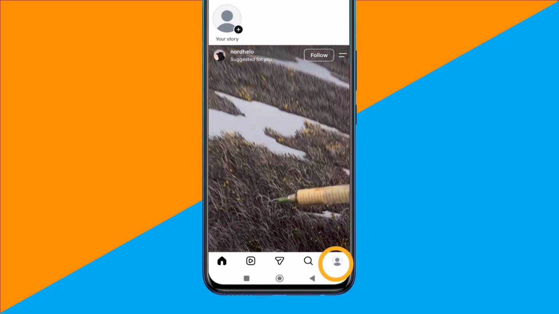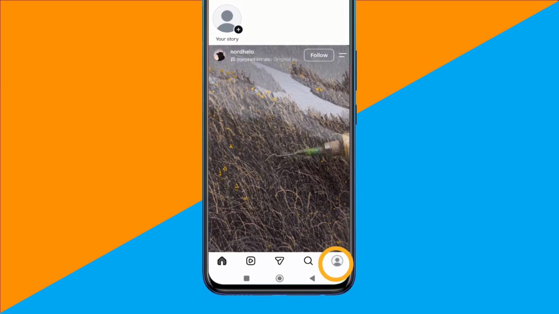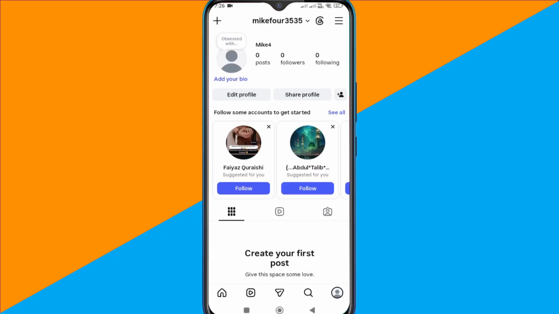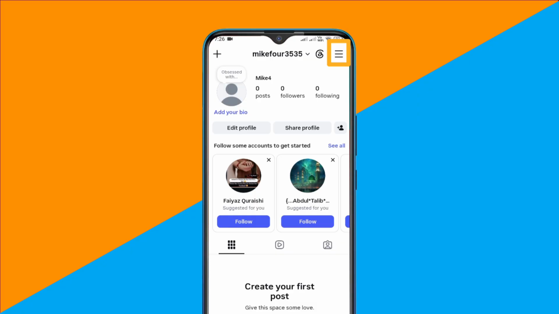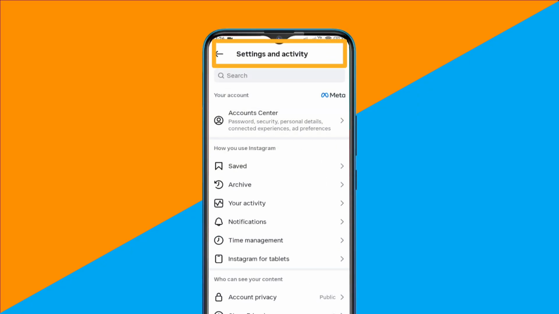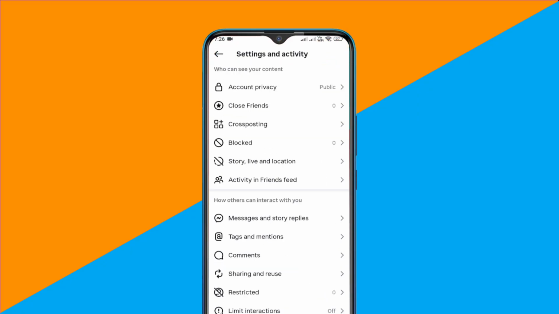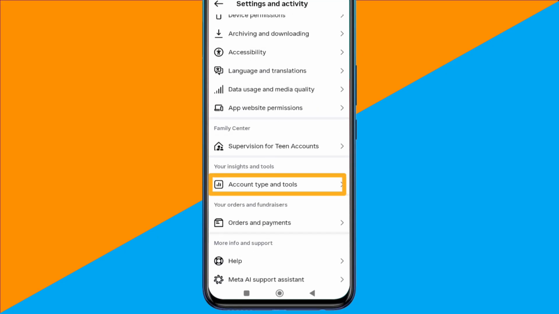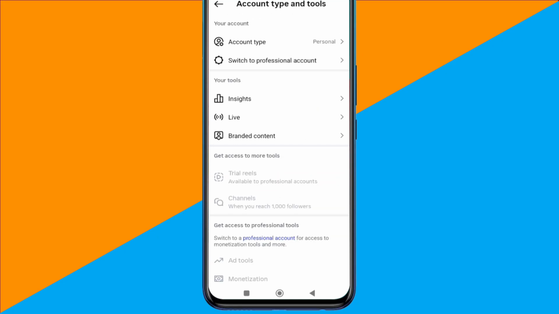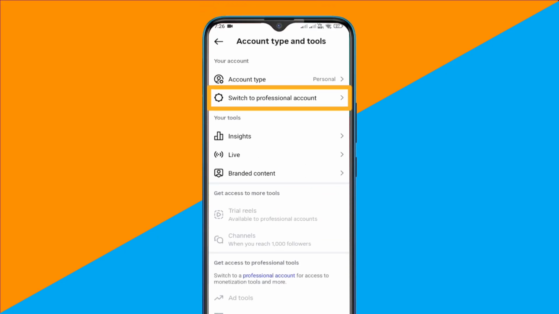Next, tap on your profile icon in the bottom right corner to open your profile. Now tap the three horizontal lines in the top right corner. From the menu, tap Settings and Activity. Scroll down until you find Account Type and Tools. If your account is still personal, tap Switch to Professional Account.